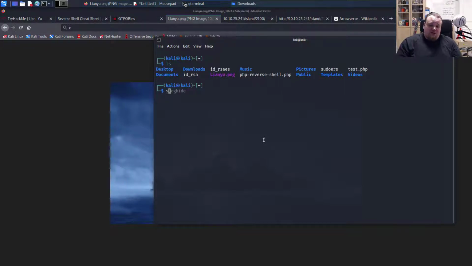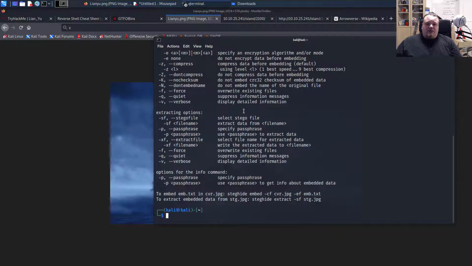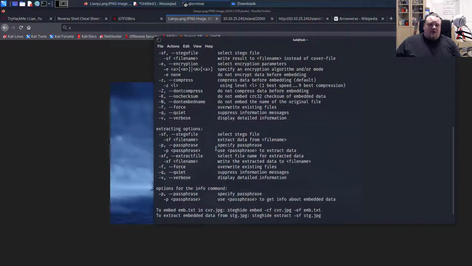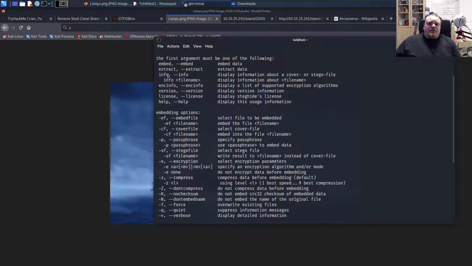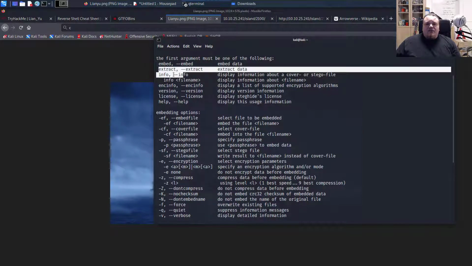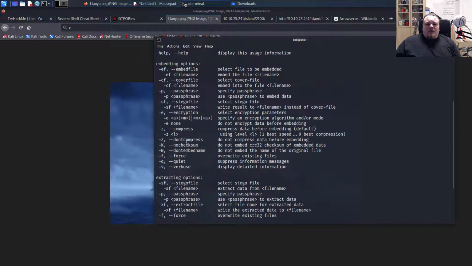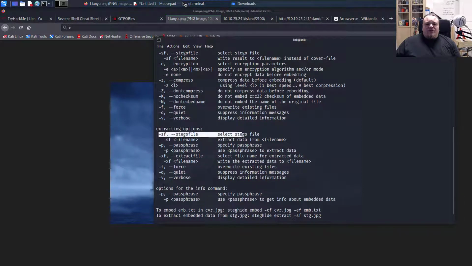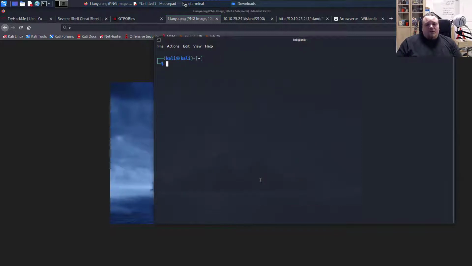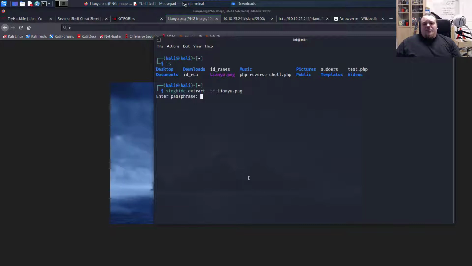What we could do is run steghide and just look at the options. If we're going to do extractions using steghide, basically we're going to use the extract command, and then pick the file with -sf, to select the stego file. So what we could do is say steghide extract -sf, and then use that file we found before. Enter password.